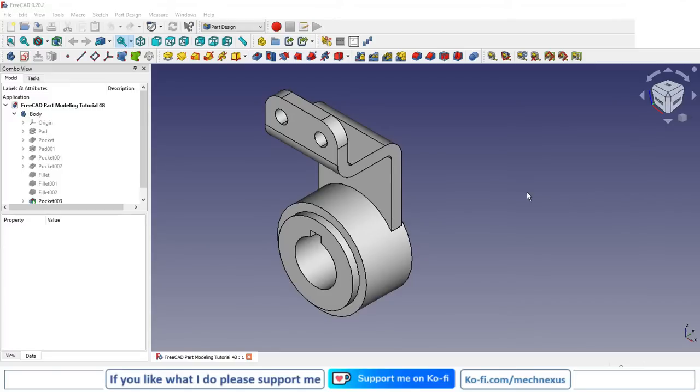Hello friends, welcome to FreeCAD tutorial, and in this tutorial we will learn how to remove unused toolbar in FreeCAD.